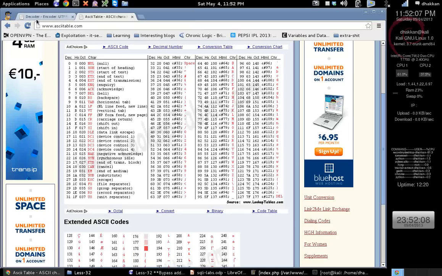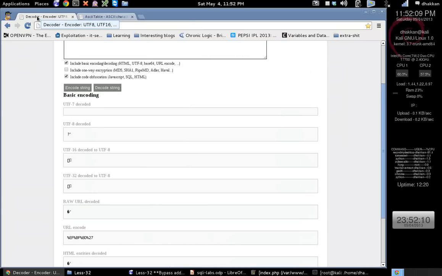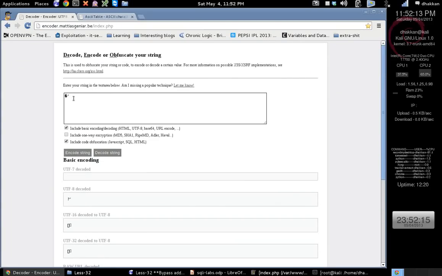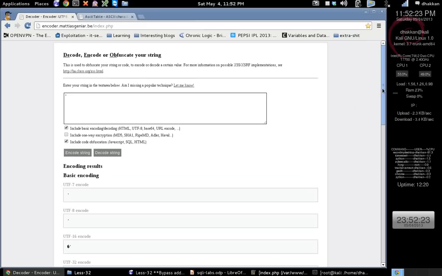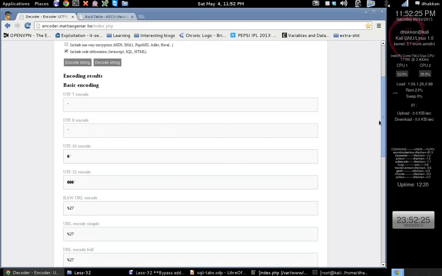For the purpose, I am using an online encoder and decoder to encode different strings in different formats. Let's encode a single slash, and we see the different outputs. In UTF-7, it's again a single quote. In UTF-8, that's what the ASCII characters are. It's again a single quote.